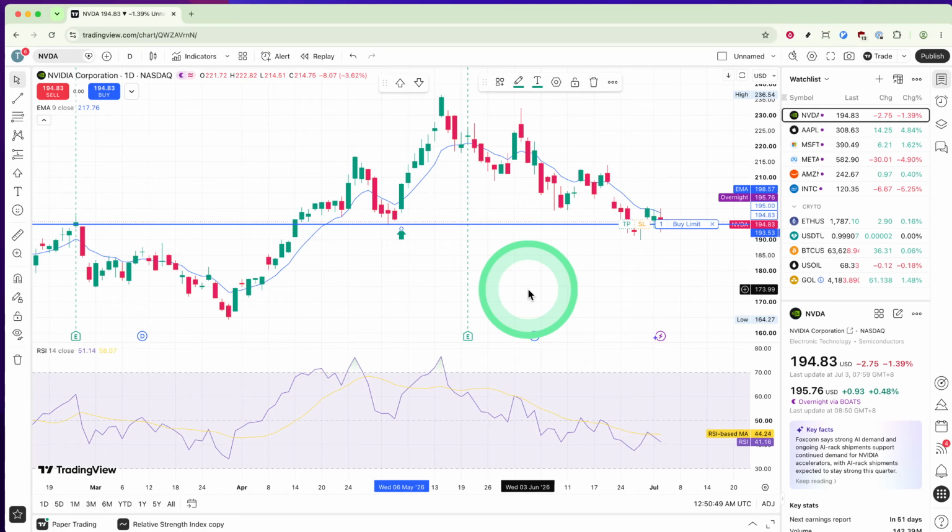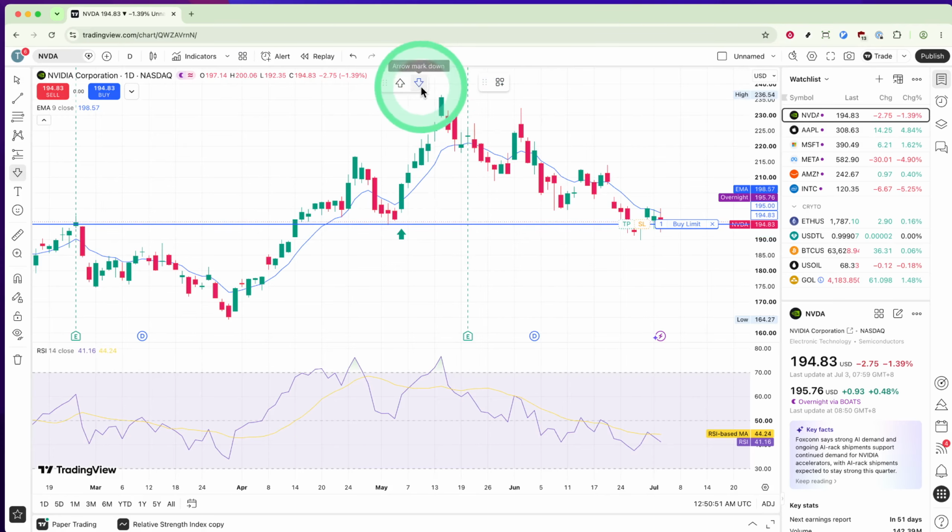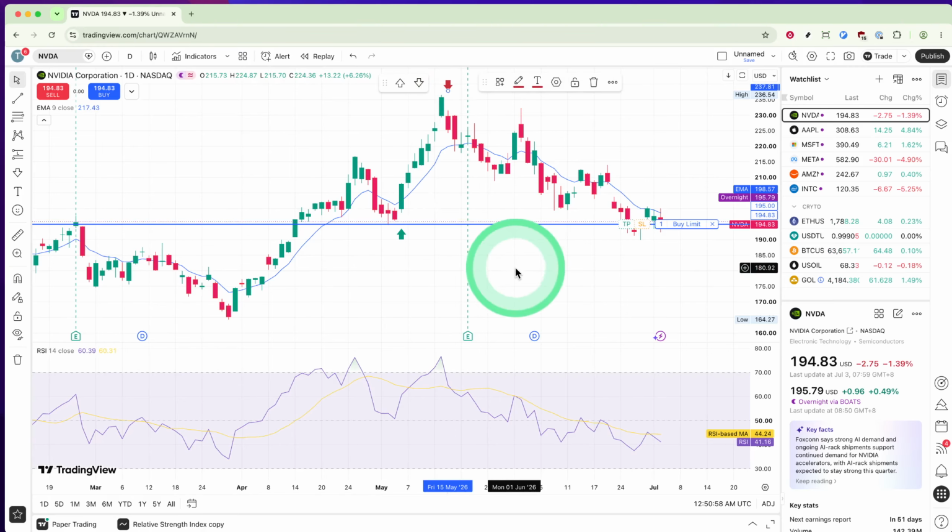Next, we'll add a downward arrow to highlight your stop loss level. Select the downward arrow tool from the same annotation menu. Then click on the chart at the price level where you've set your stop loss. This step is important because it visually reinforces your risk management strategy, ensuring you always have a clear reminder of where your protective stop is set.